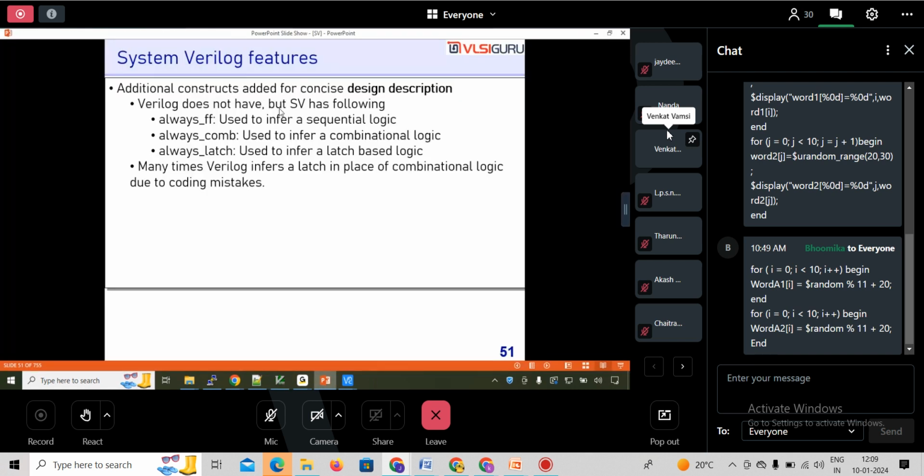So Verilog does not have these, but SystemVerilog has the following. What are they? always_ff is used to infer sequential logic. comb means combinational logic. latch means latch-based logic. Many times, Verilog infers a latch in place of combinational logic due to coding mistakes. You did a coding mistake, it infers something else. Those kinds of things can be avoided by using this. You understood? Like this, not only for verification purposes, even from a design perspective, SystemVerilog has added newer things.